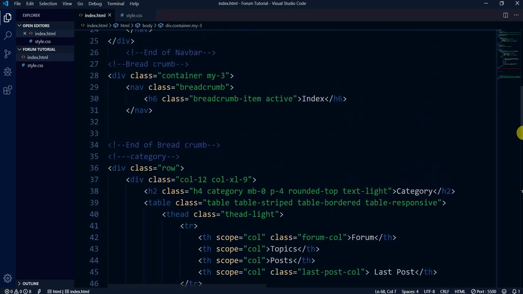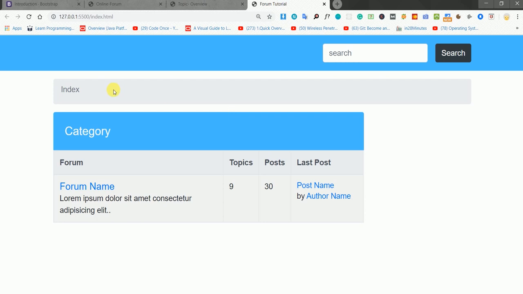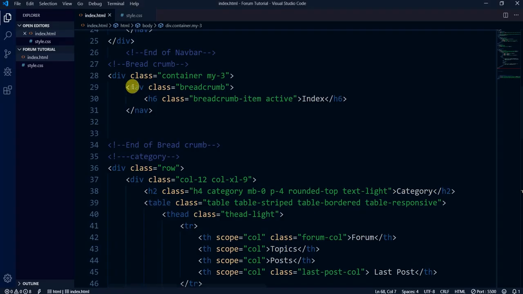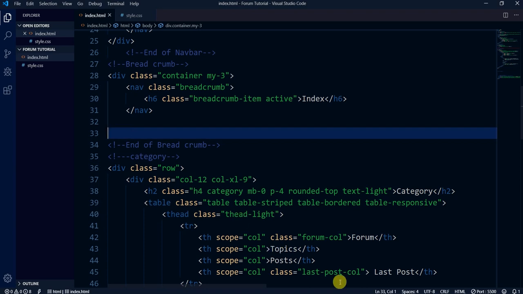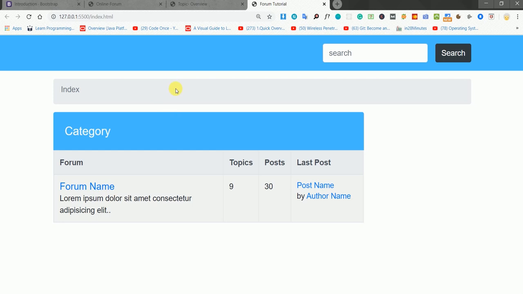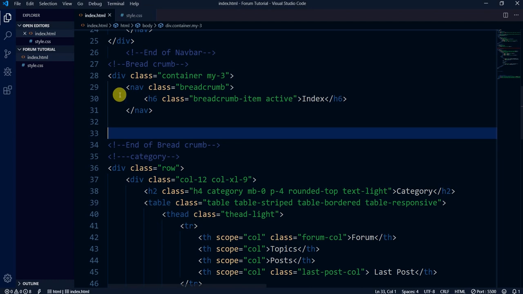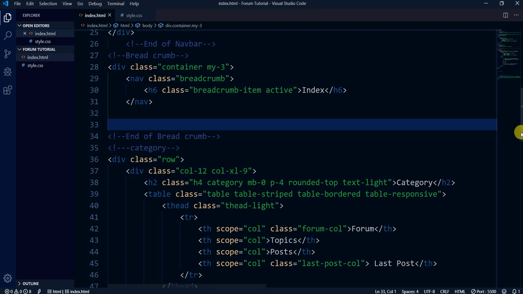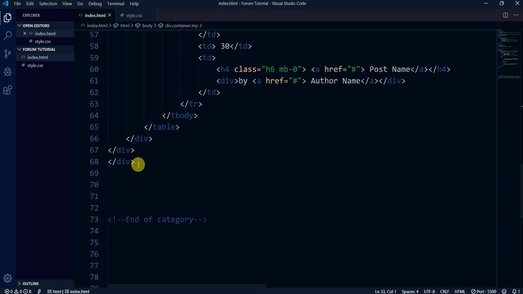Hope you understand. Let me explain again. When I defined this breadcrumb, I used the div class container, and the margin was this one. I closed this div class here, like I closed this container only in this part. I didn't use it for this one. So I should wrap all of my table within this div. So I just removed it from there.